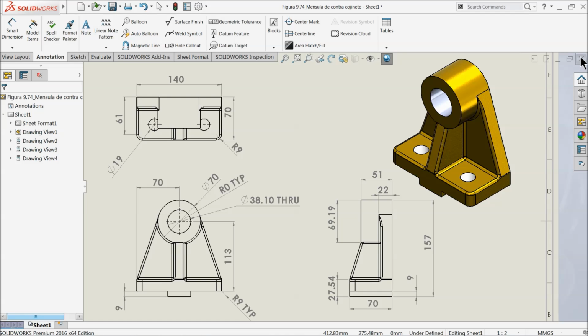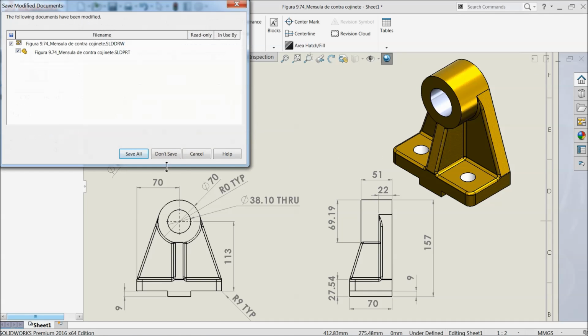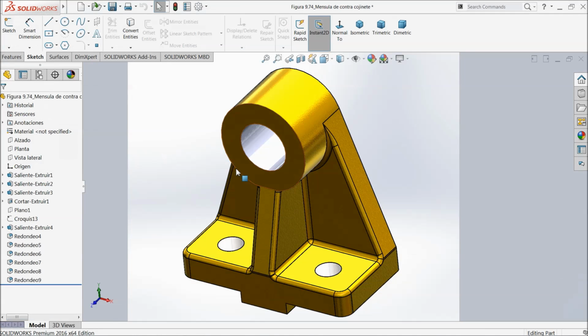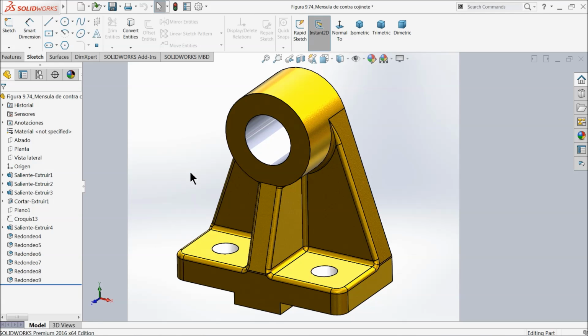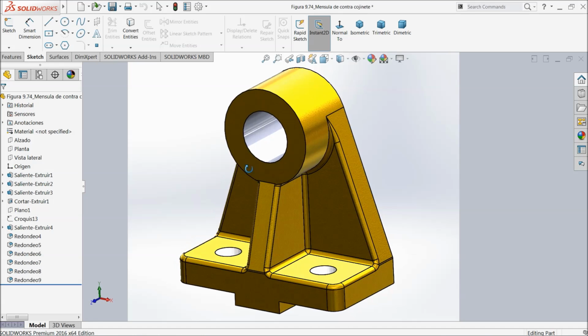So this one I am going to close. Don't save. Now this is our basic model in 3D. See, now we want to make 2D drawings with the help of 3D. So there are two methods.